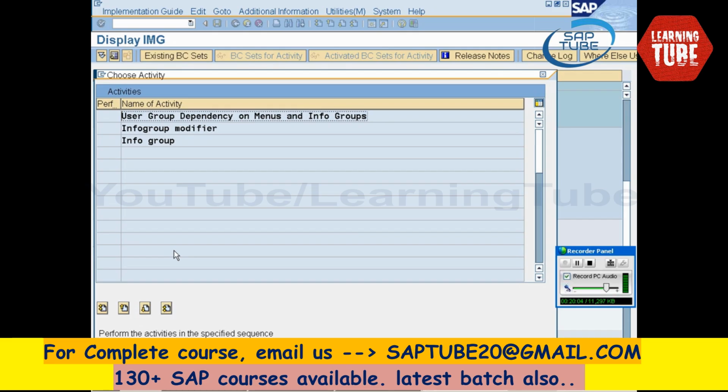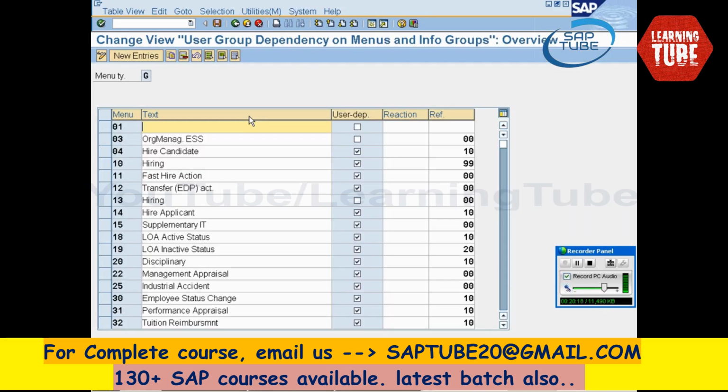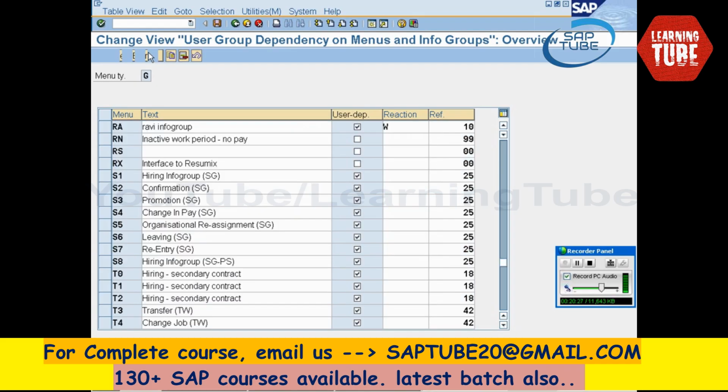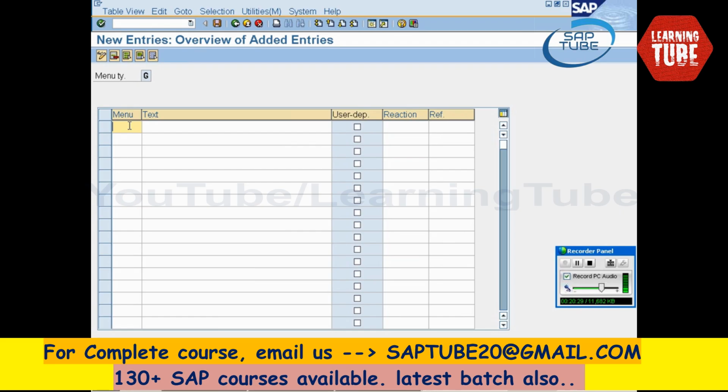Whenever you click on define info groups, you will get a pop-up screen which contains 3 options. Double click on the first one, user group dependency on menus and info groups. Okay. Just go near this because I am going to create our own. I am entering RH, any 2-digit code. I can enter Rahul info group. In a real-time scenario you can give the company name.